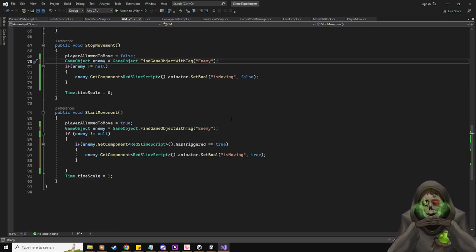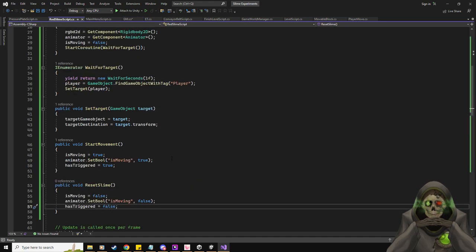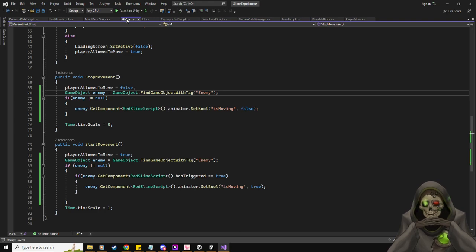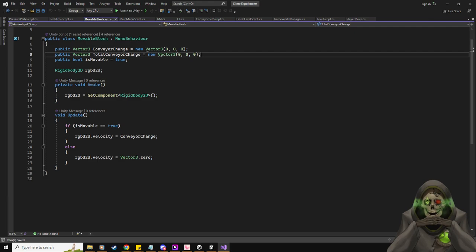Okay. Is that essentially what happens? Anytime you pause or whatever, the enemy is going to stop moving. That doesn't matter. That's just fine. However, he's only going to re-trigger his moving if they have been triggered before. Right? So that's perfect. That's what we want. Now, let's go over everything else that we have made that can be manipulated. Movable block has nothing that we need to change if we reset it, except for its spawn point, but that's something else we can figure in.